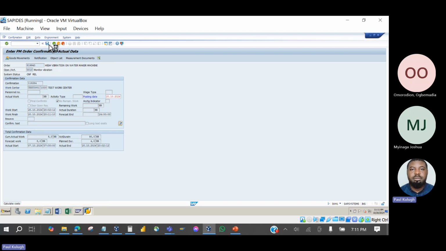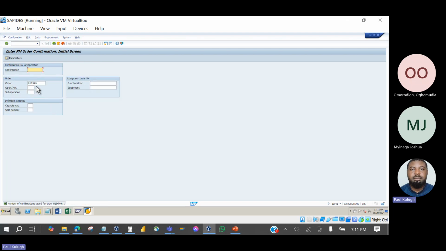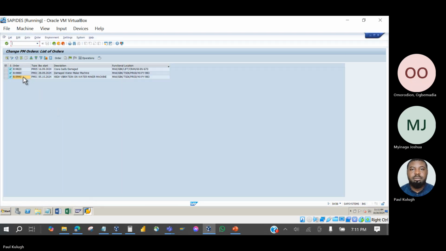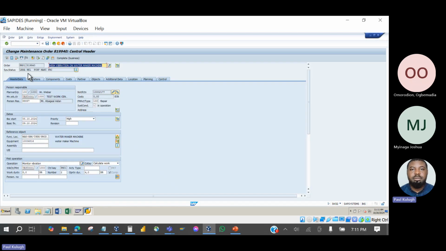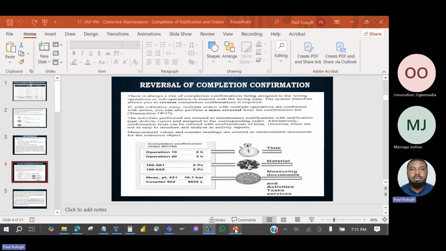If I save now and go back into work order 480, it means I have reversed the confirmation and it will no longer have CNF, see? But there are a few other things that I didn't touch. If I remove all of them, it means even this partial confirmation will disappear. So you can do reversal by just unticking or deleting all the things you have entered in the confirmation.